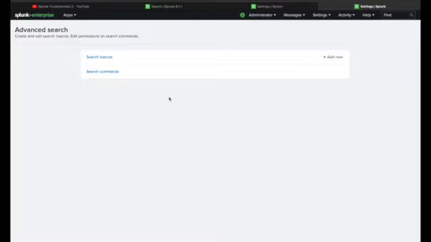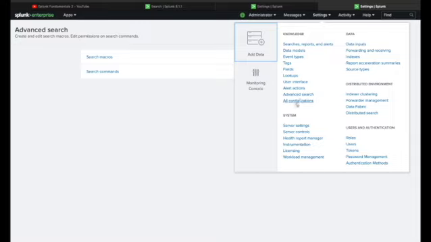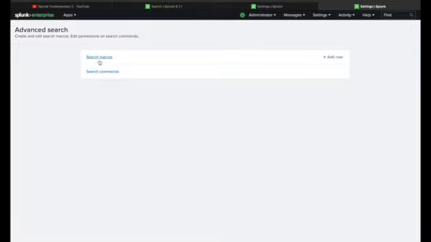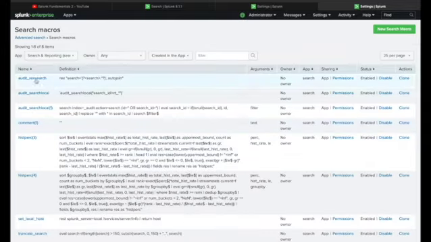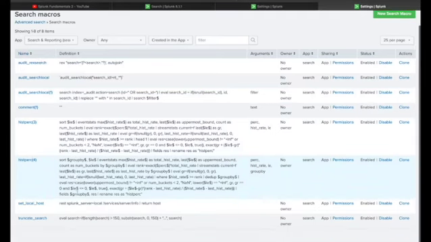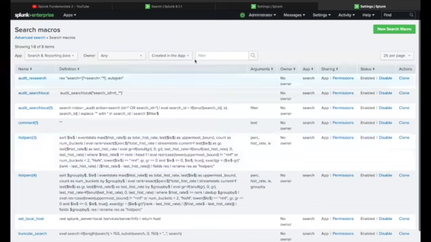So how can you create a particular macro? First, how to navigate to the settings option: log into Splunk, then go to Settings, Advanced Search. Here you can see two options: one is search macros and another one is search commands. You can either directly click on add, or you can go into this and see what macros are there in your Splunk environment.